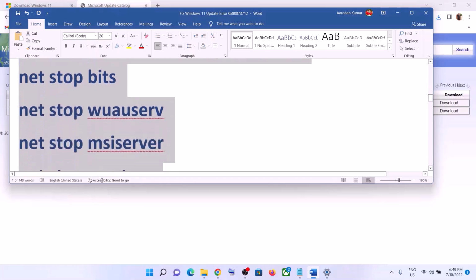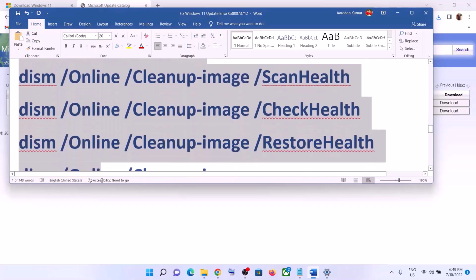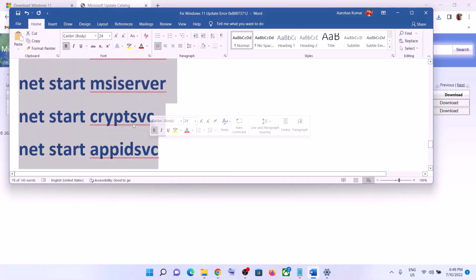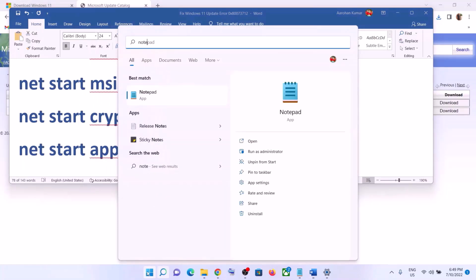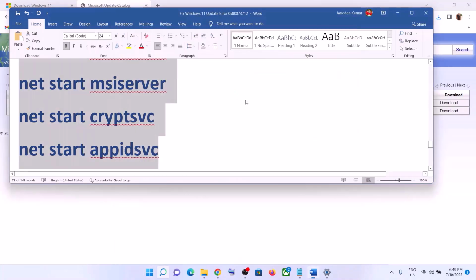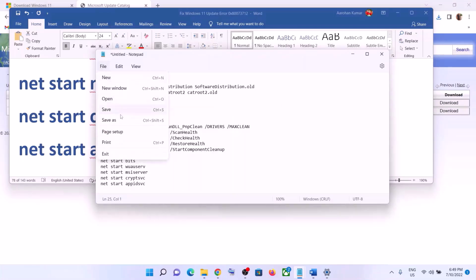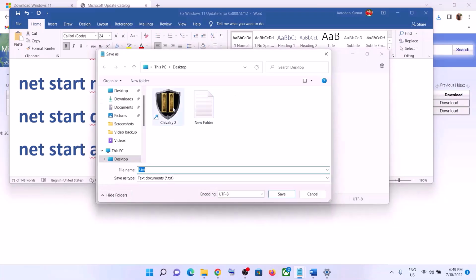If you are still facing the problem, in that case you can reset Windows Update components. For this, copy all these commands. These commands are provided in the video description, so copy till here, and then open Notepad on your computer and paste all the commands in Notepad. Now go to file, then click on save as and set the location as desktop.